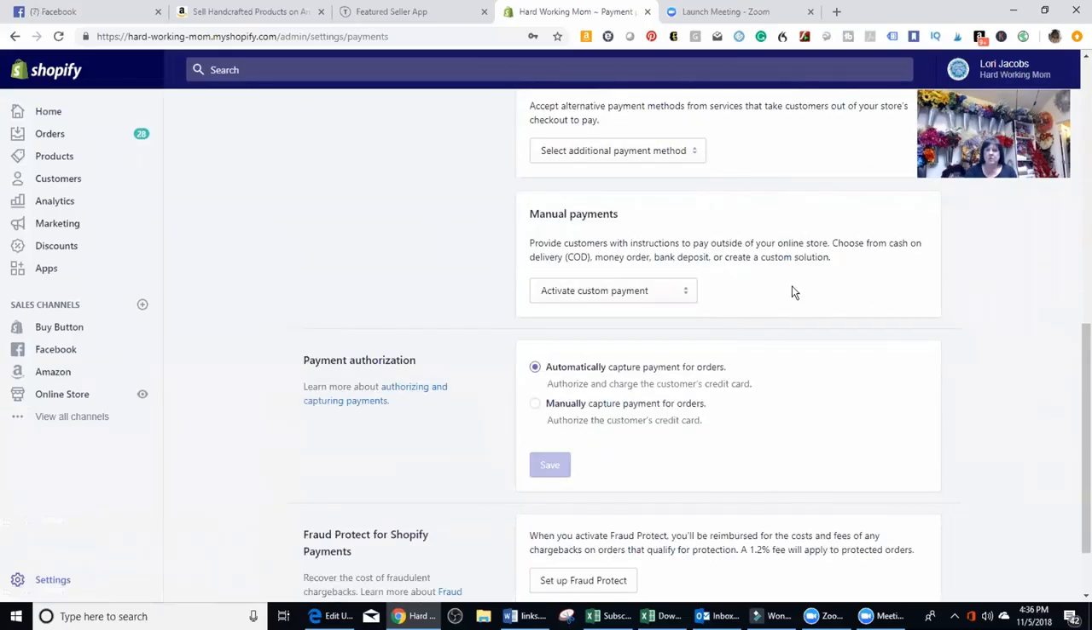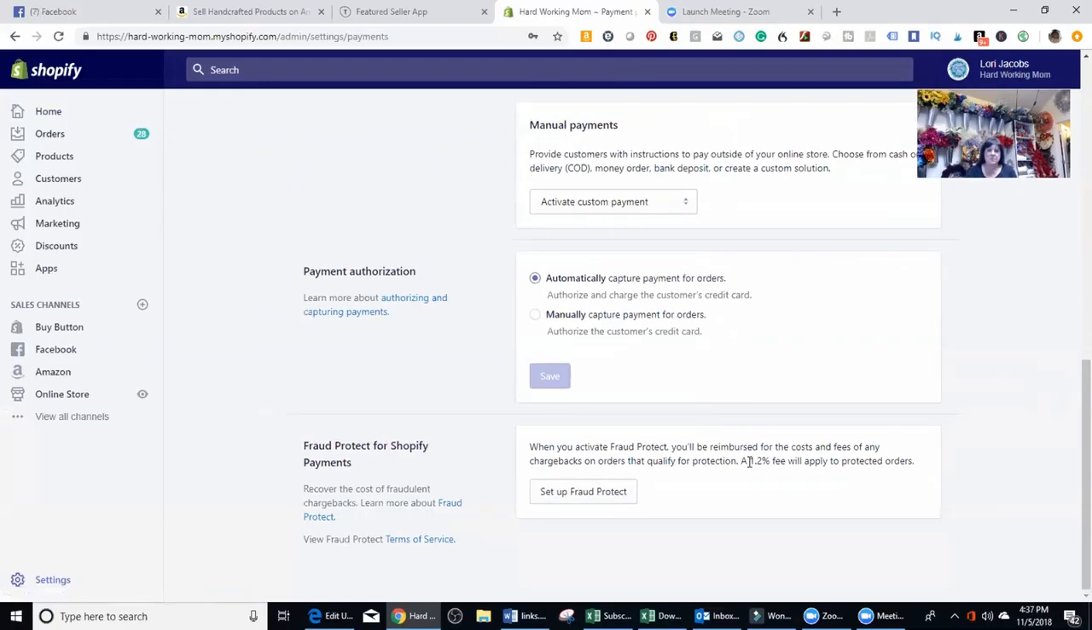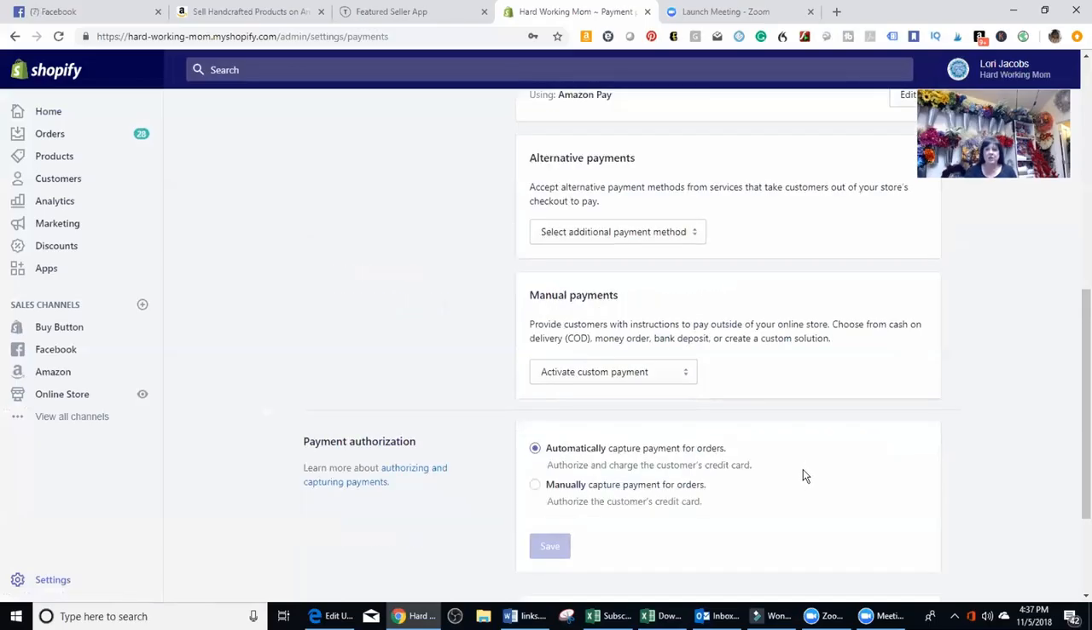Okay, this is if you wanted to accept COD. I wouldn't suggest that. You want to make sure that your payments automatically capture. You don't want to have to go in and manually capture each one. And this here is optional. So if you're going to be doing a lot of transactions a month, you might want to look at the fraud protect. If you see that you're starting to get payments that don't go through, that come out to be fraudulent, then you would want to look into this. But when you're first starting out, you really don't need that.